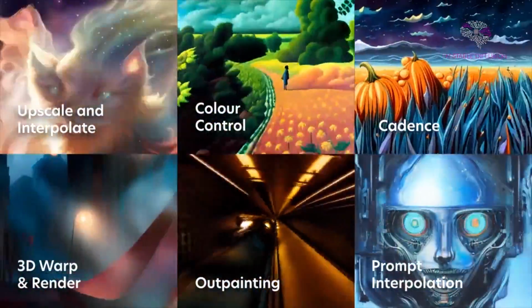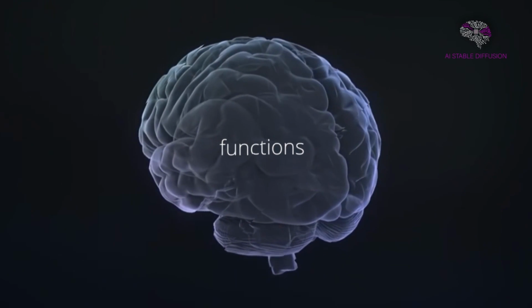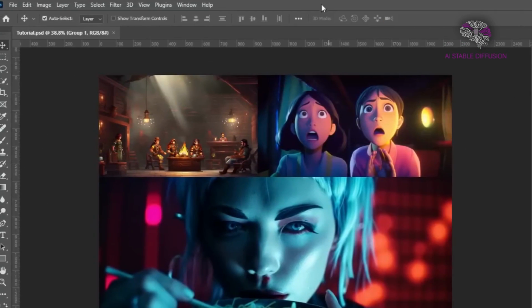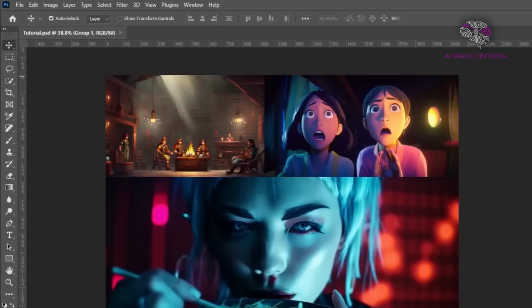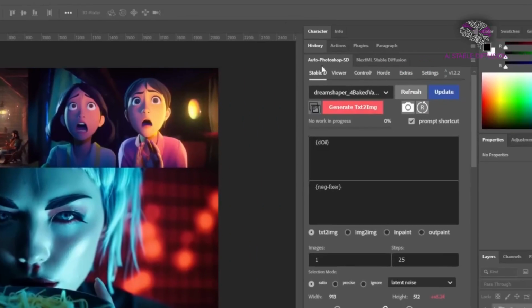Okay, let's go. Let's move forward and you'll discover how that functions. Now that Photoshop has been opened, the Stable Diffusion plugin has been loaded. Let's talk about Stable Diffusion in Photoshop. If you can't see it, simply click the Auto Photoshop plugin in the plugins menu above. This is what we're dealing with.